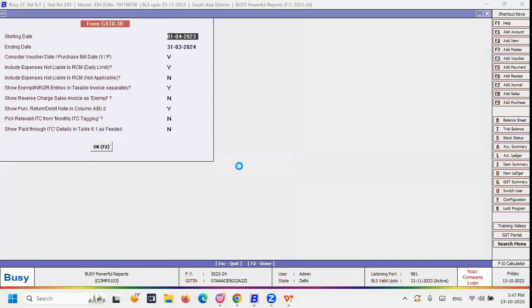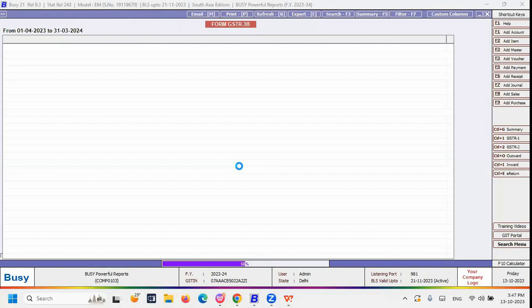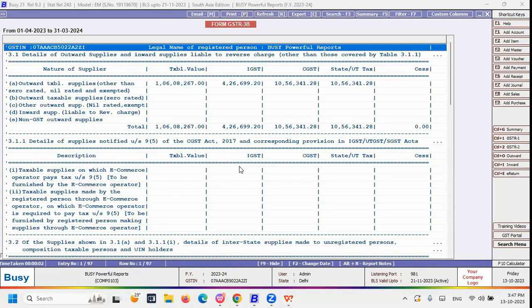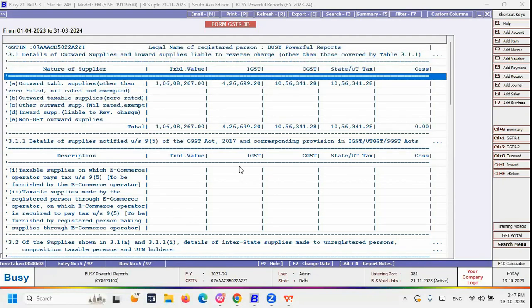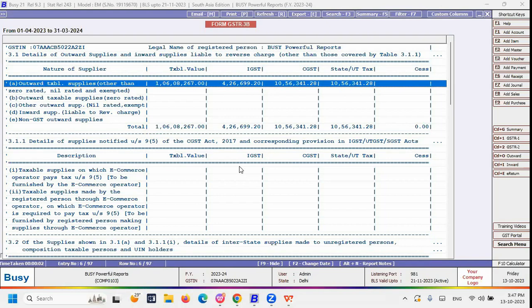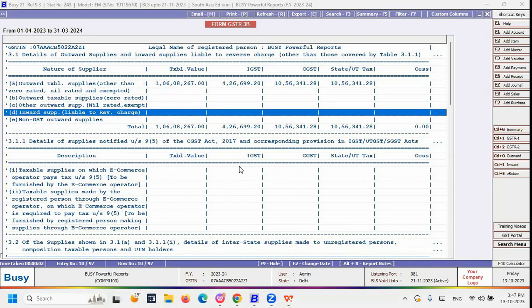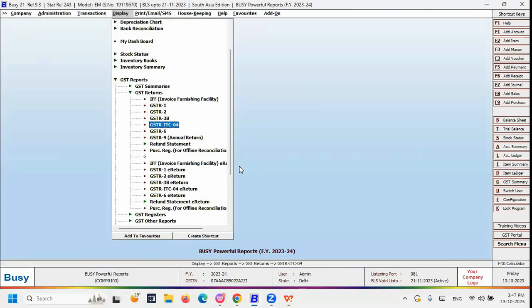3B is also a very important report, because you know that while paying the GST payment to the government, we require this GSTR3B. This report contains all types of GST payable information, IGST, CGST, outward tax payable, etc. So this is called the GSTR3B report.